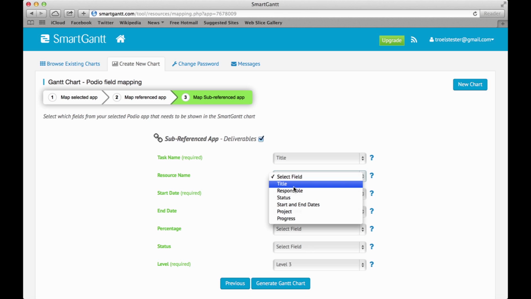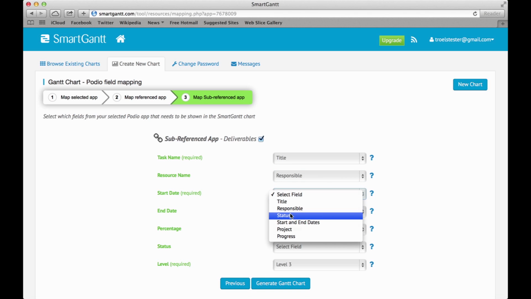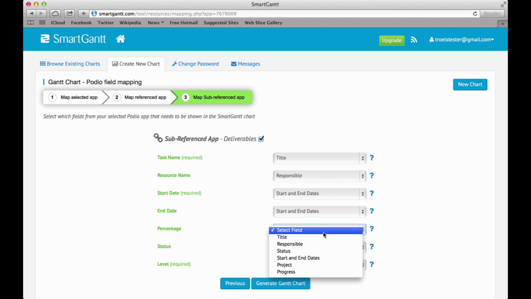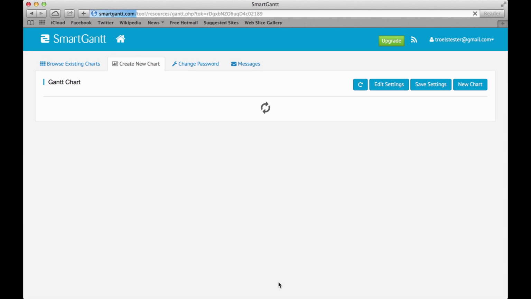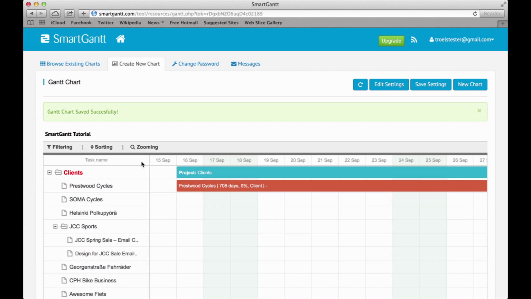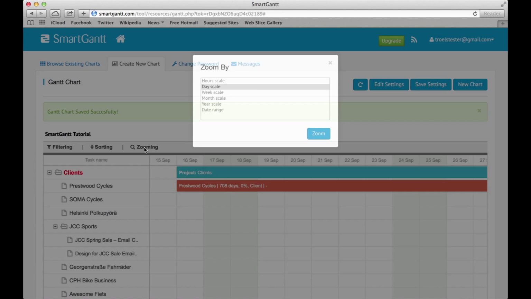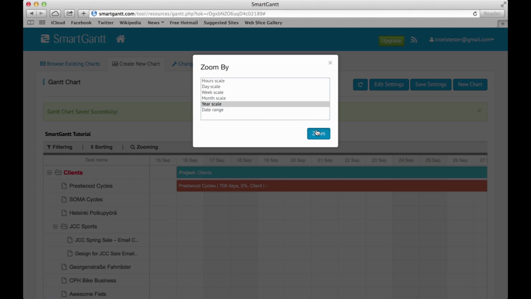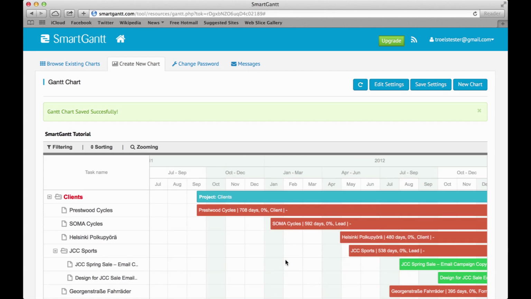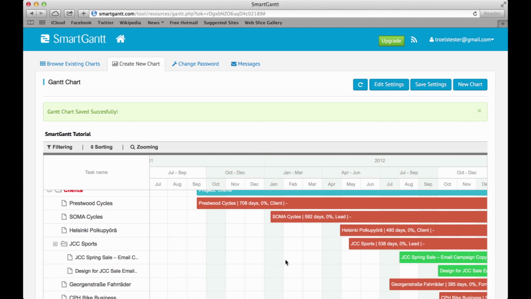I'm just going to do the mapping, as this is the same as I've shown you in the previous 2 mapping scenarios. And now my chart is ready to generate. I'm just going to zoom out so you get a better overview of what it looks like when you have all 3 levels. Thank you for watching. That's it for now.